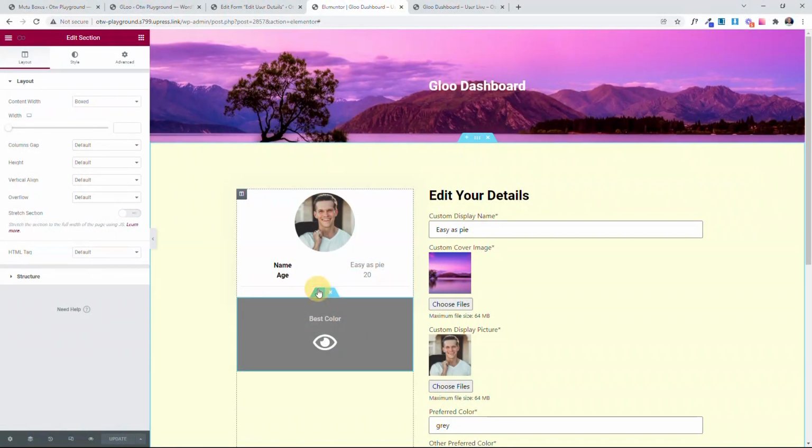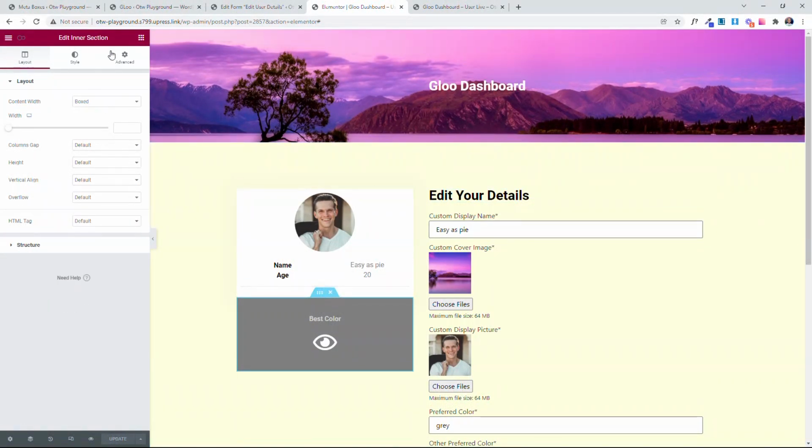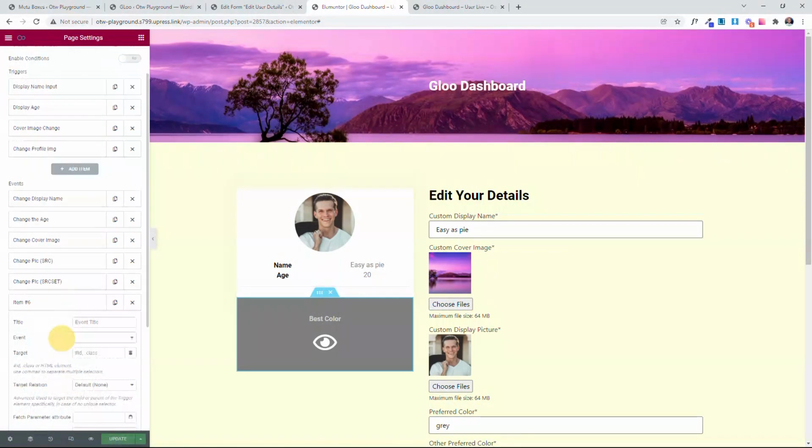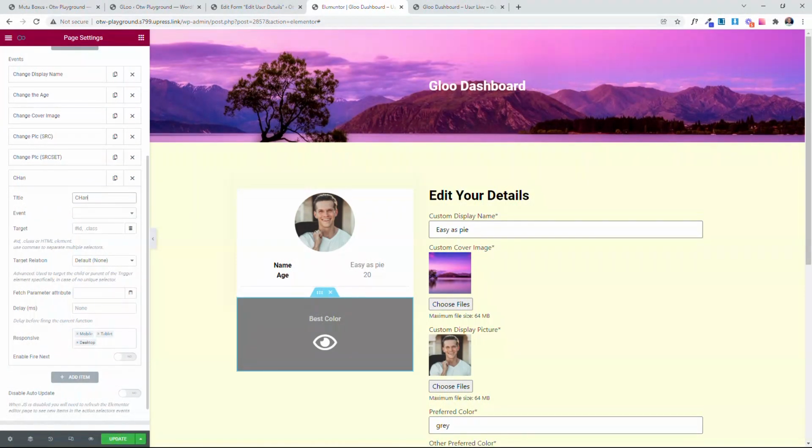Now, let's work on the final two parts of this dashboard. We need to change the background color of this inner section and the background color of this second section right here. Let's start with the inner section. Remember, we gave it an ID, so let's copy that ID. Let's come back into Interactor and create a new event. This we will call change best color.